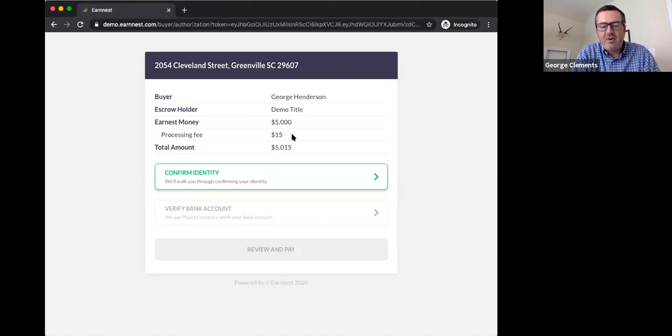One of the great things about Earnest is that it's free for the brokerage, it's free for the agent, it's free for your escrow holder. Some of y'all might hold earnest money at your brokerage, and some of you hold at the closing attorney's office. Whoever is holding that earnest money, it's free for them. There's just a processing fee for the buyer of $15.